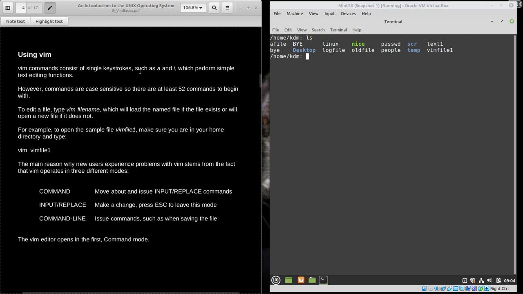Vim commands consist of single keystrokes, the letters of the alphabet. So A is append, I is insert, C is change, R is replace. It's sort of intuitive, although X as well as D are delete. But these commands, bear in mind when you're doing this, are case sensitive. So uppercase I does something different, although similar to lowercase I. Same with uppercase A, uppercase R, uppercase C.